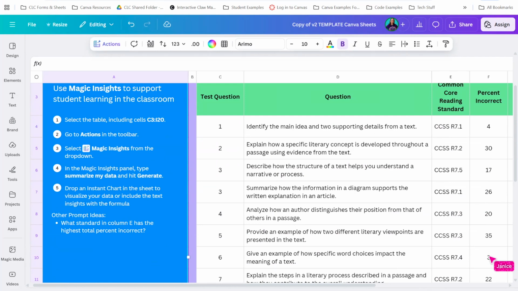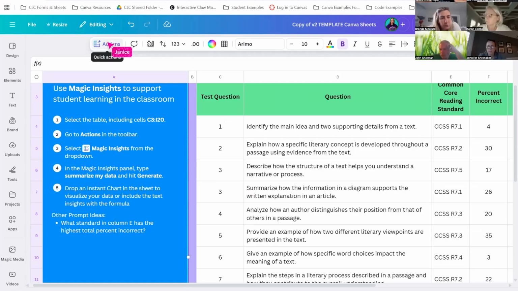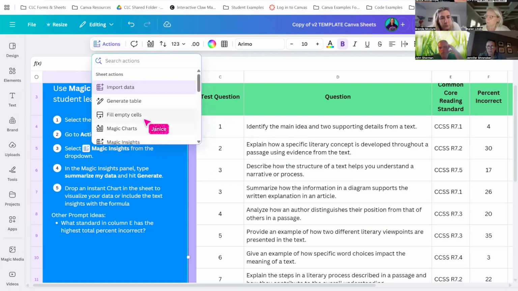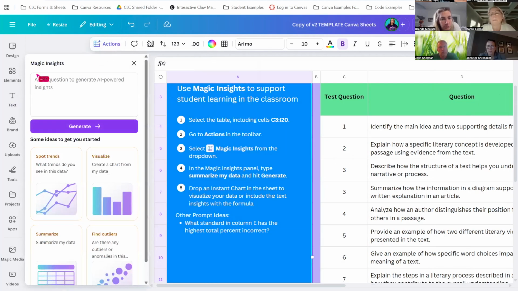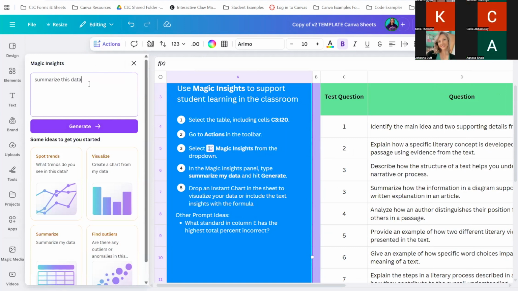So if you have your own test data from a Google Classroom test, your curriculum, like I don't know, Savvas or any of those ELA or social studies or science curriculums, maybe if you are state testing, if you have test data that you can bring in, you can use Canva's Magic Insights to help you with that data. So I'm going to go to Actions. I'm going to go to the one that says Magic Insights, and it's going to open this window. You can ask it for something as simple as summarize this data. Just summarize it. I just want to know a quick summary.